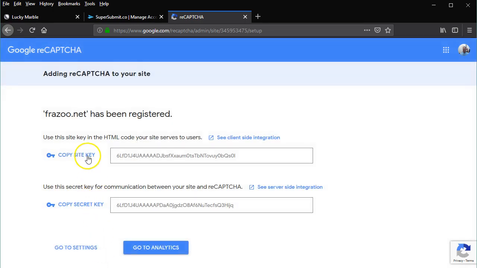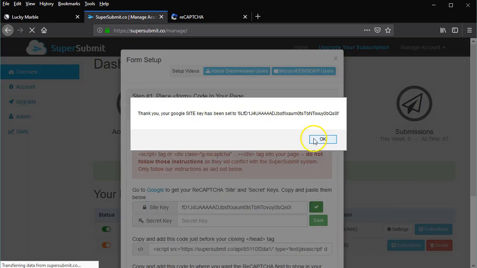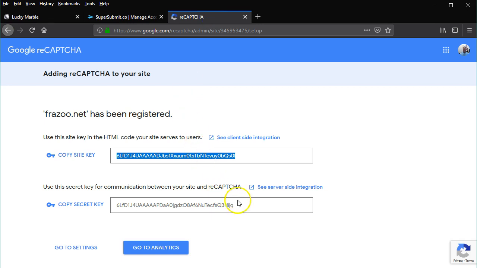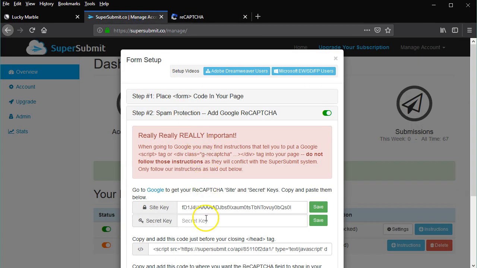On the next page, you have a site and a secret key. Select the site key, copy. Go back to your Super Submit instructions page, under the site key, paste, and save. Back to reCAPTCHA. Copy the secret key, back to Super Submit, paste, and save.